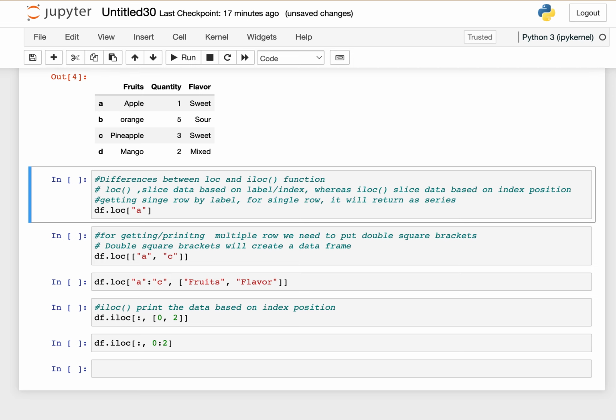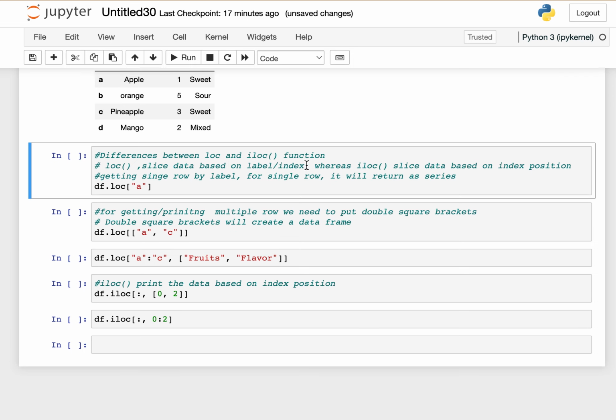So now let us see what is different between the loc and iloc functions. Basically these loc and iloc functions are two functions provided by Python. With them we can slice our data. By using the loc function we can slice the data based on its label and index name, whereas with the iloc function we can slice the data based on the index position.